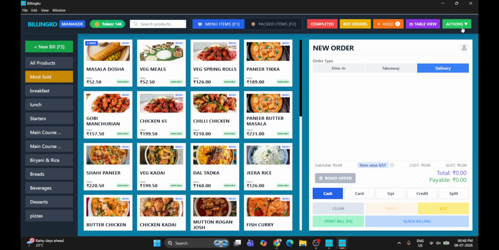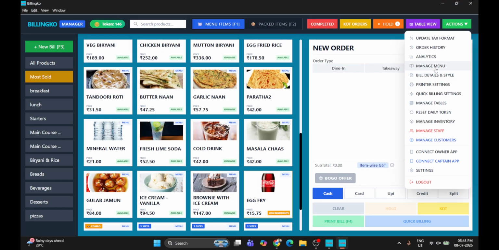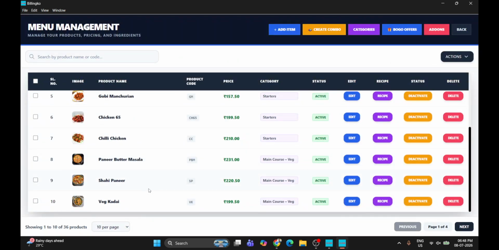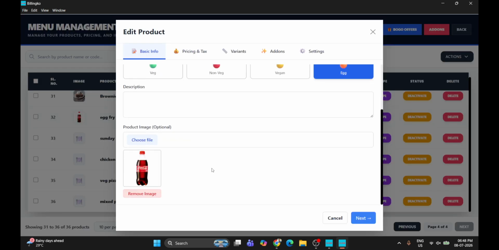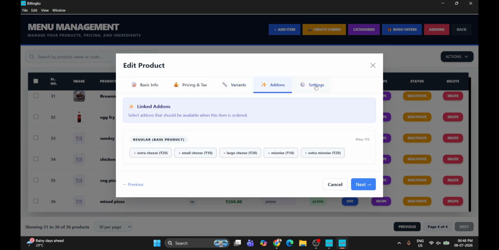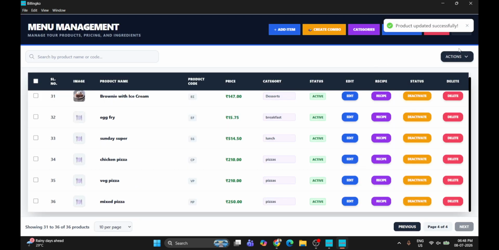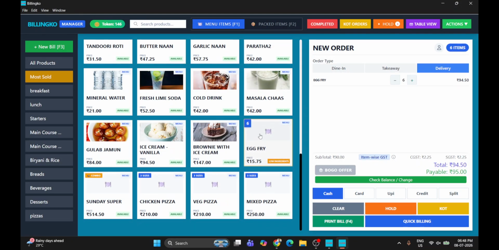You can see this egg fry has the Coca-Cola image. Actually we can change that from here. If you go to main manager, I'll just remove it. I don't have an image as of now, so I'll just remove the image. I think that is way better. Edit it and remove the image. So now you can see egg fry, and you can cook it.